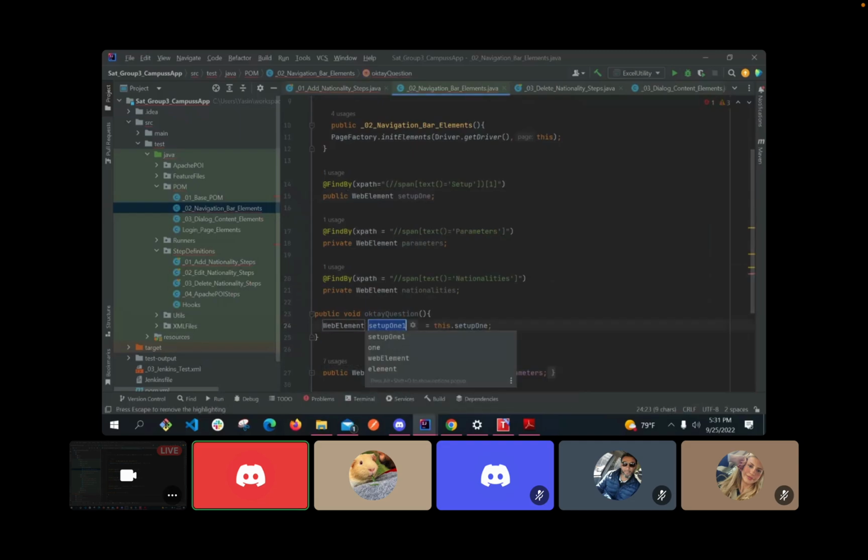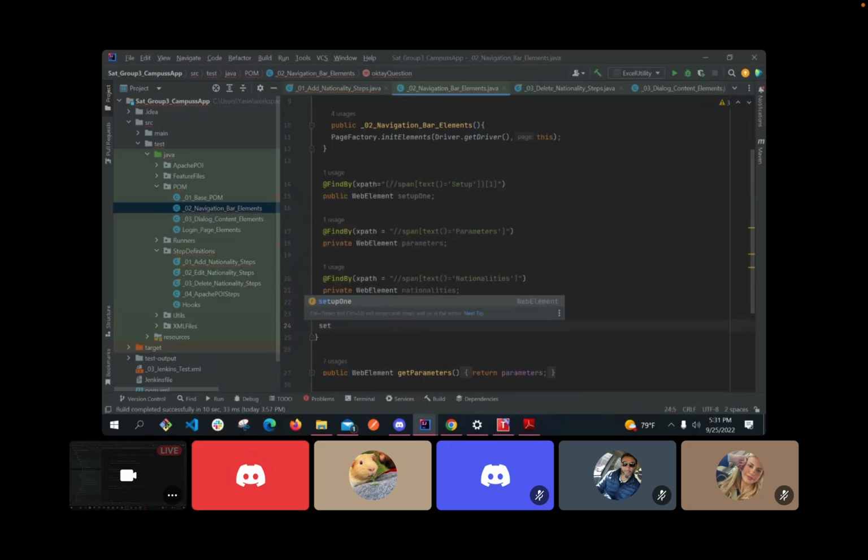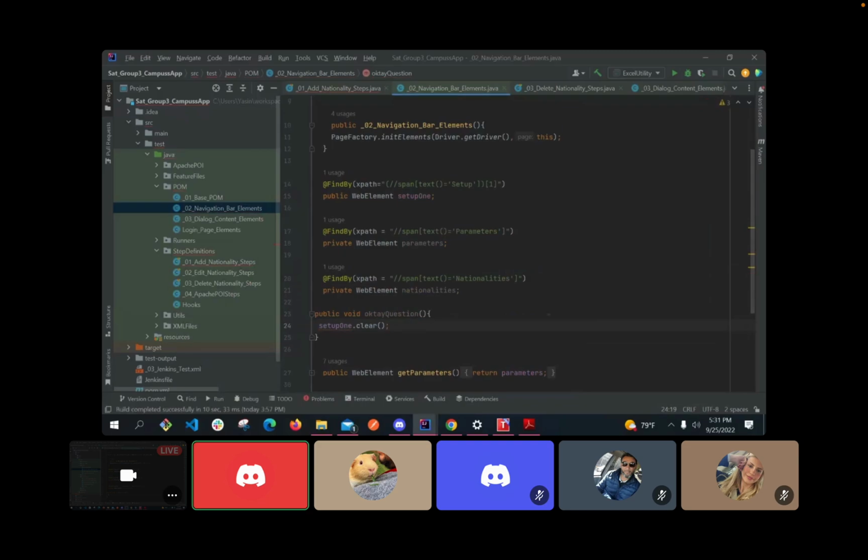Okay, it can reach 2. That's kind of weird. It shouldn't reach. Let's do this one first. Set up 1 dot clear. Okay, now it can reach, fine, public. Let's do private. It can also reach. It can also reach. Okay, I don't understand that concept.